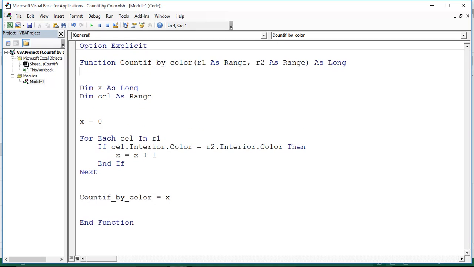So we will use Application dot Volatile to auto recalculate the function. The function is completed. It is pretty simple. Let's use it.